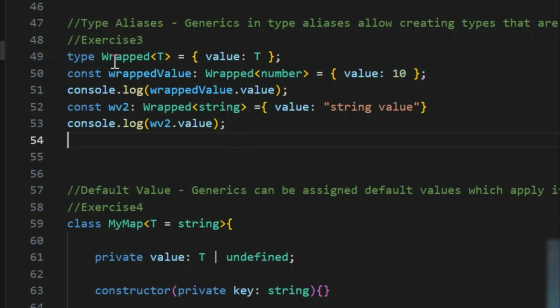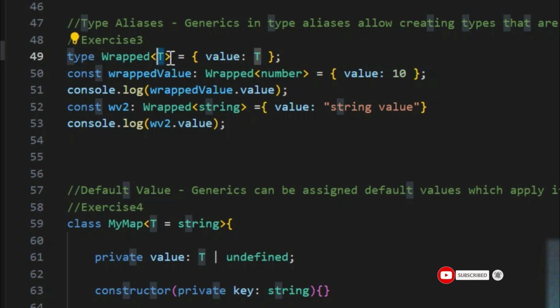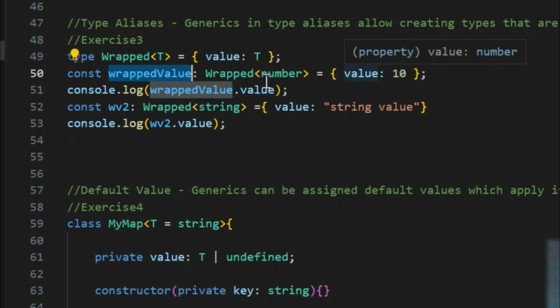Here I am defining type Wrapped and it is of type generic and its value is T. So if I say string, then value will be of type string. If I say number, then value will be of number. If I say T boolean, then value will be of boolean. Now let's create a variable of this Wrapped. So Wrapped variable, wrappedNumber is equal to value 10. That means the wrapped value is having 10. If I print here wrappedValue.value, it will print 10 here.